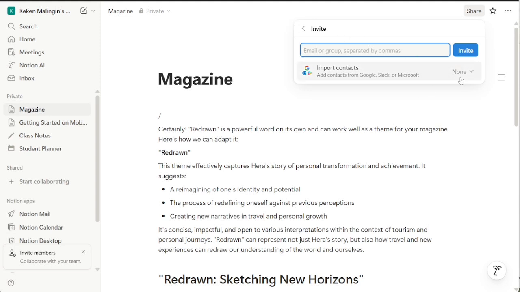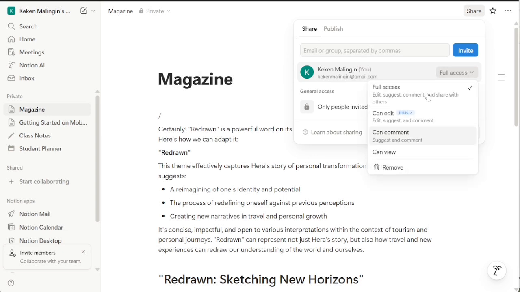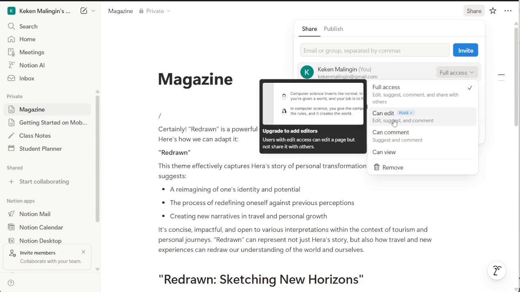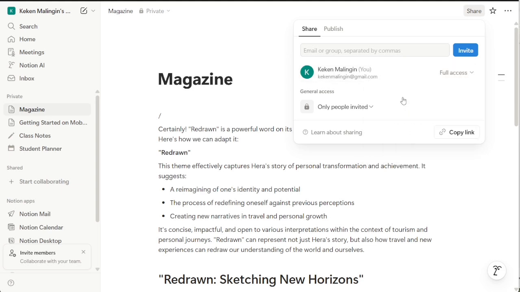So the full access, the person can edit, suggest, comment, and share with others. For the can edit, they can just edit, suggest, and comment. And for can comment access, they can suggest and comment. And if you want them to just view the page, you can just set it to can view. So it depends on you. I'm just going to click on full access.